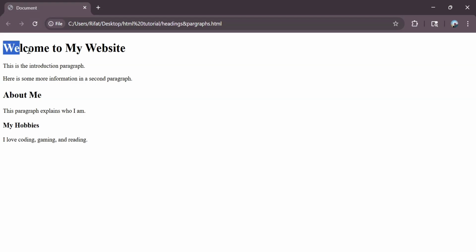Here, this is the H1 tag, and this is the paragraph text. Two paragraph tags. This is one, this is two. That's why they are on separate lines. This is the H2 tag, and this is another paragraph tag. And My Hobby is the H3 tag. I love coding, gaming, and reading.